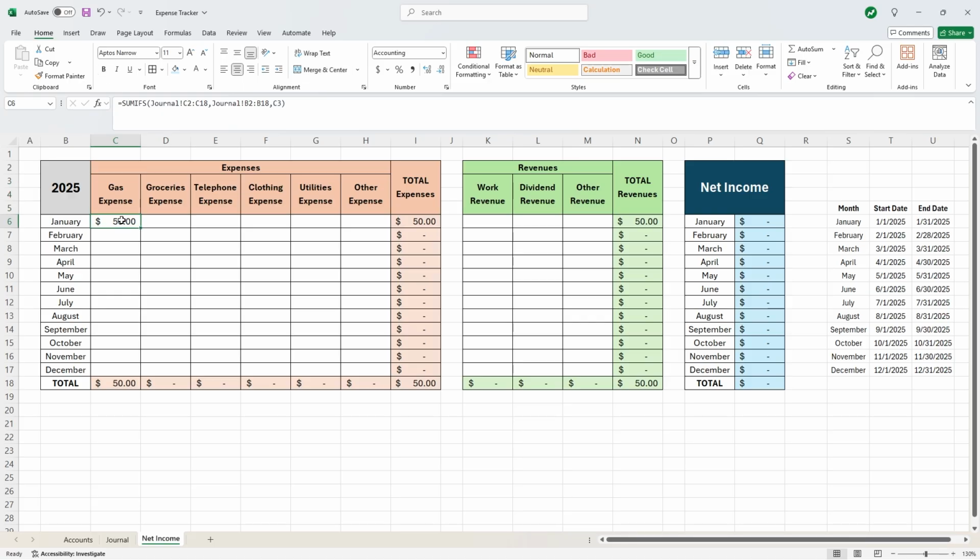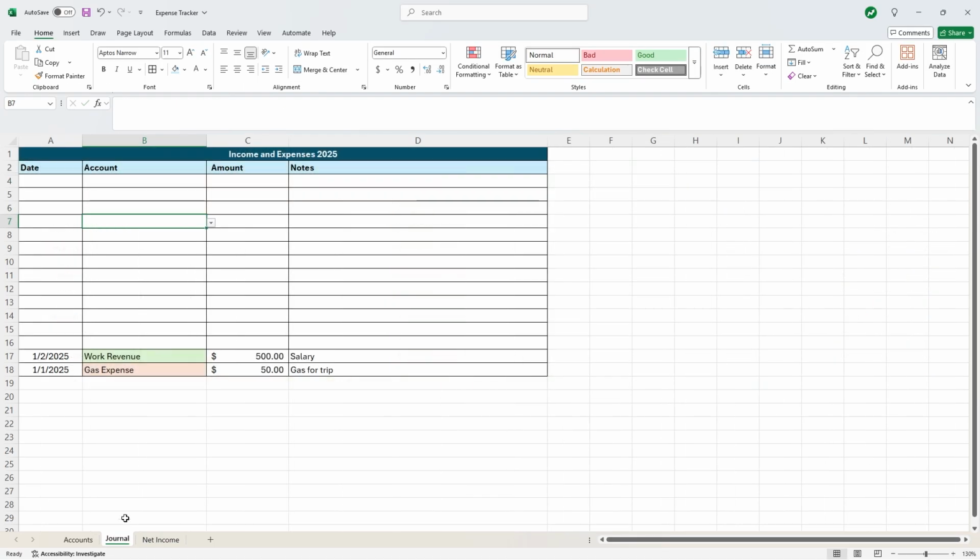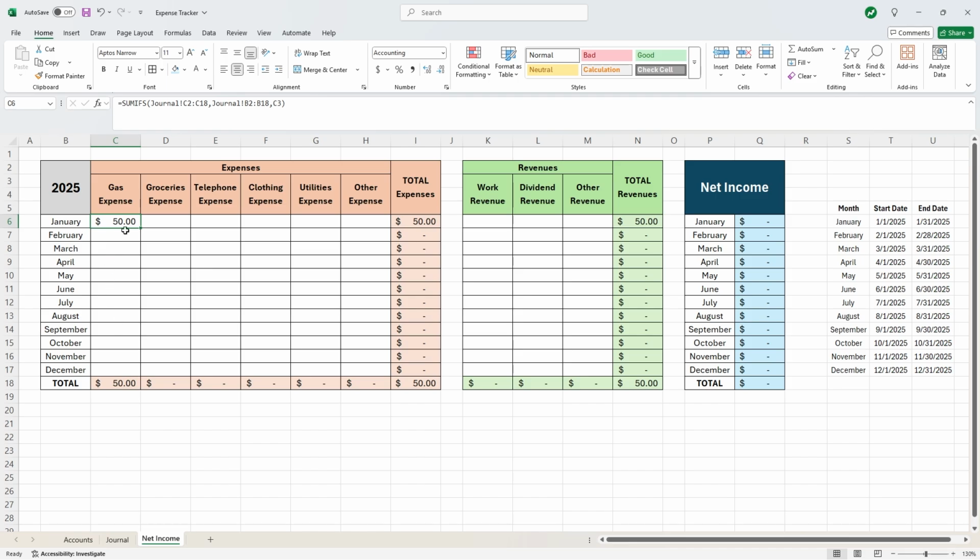So what this formula is doing right now is it's summing the amounts if the accounts equal what is in this cell here, gas expense. So all of our gas expense of $50 is being summed. However, this is going to pose an issue for later because it is not separating by month yet.